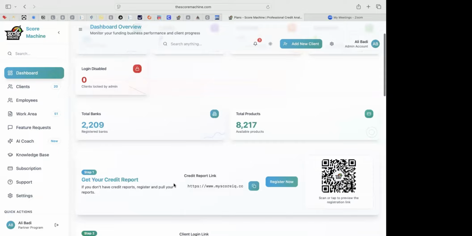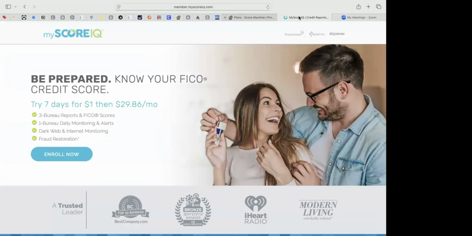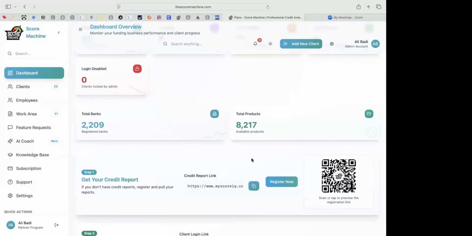Then we have our credit report section here. This is where we encourage you to utilize MyScore IQ because they have the FICO option. With the FICO option, this is what lenders look at to determine whether you are fundable or not. So we do encourage you to register with MyScore IQ. Simply click on this link, and it's going to take you to the enroll page. MyScore IQ is the recommended credit monitoring site.